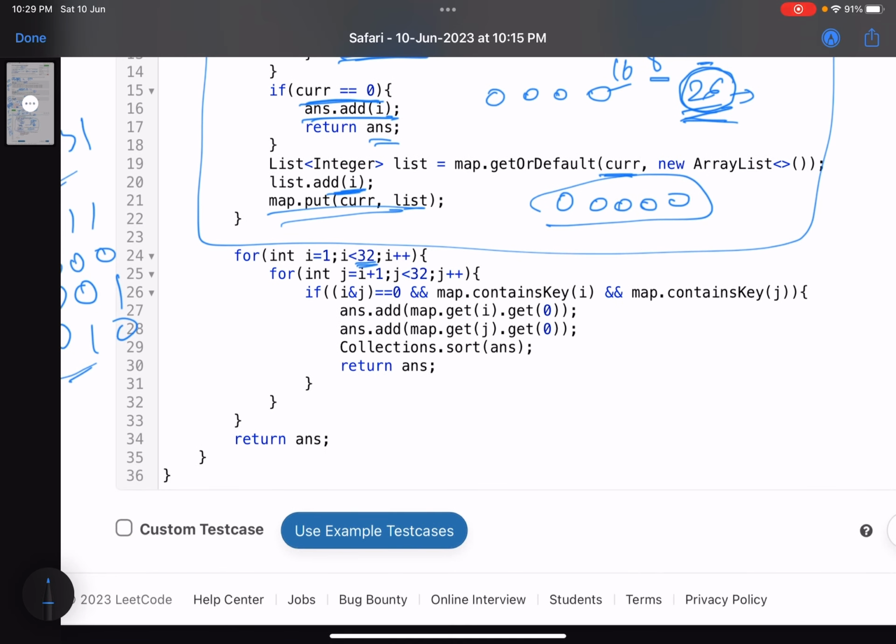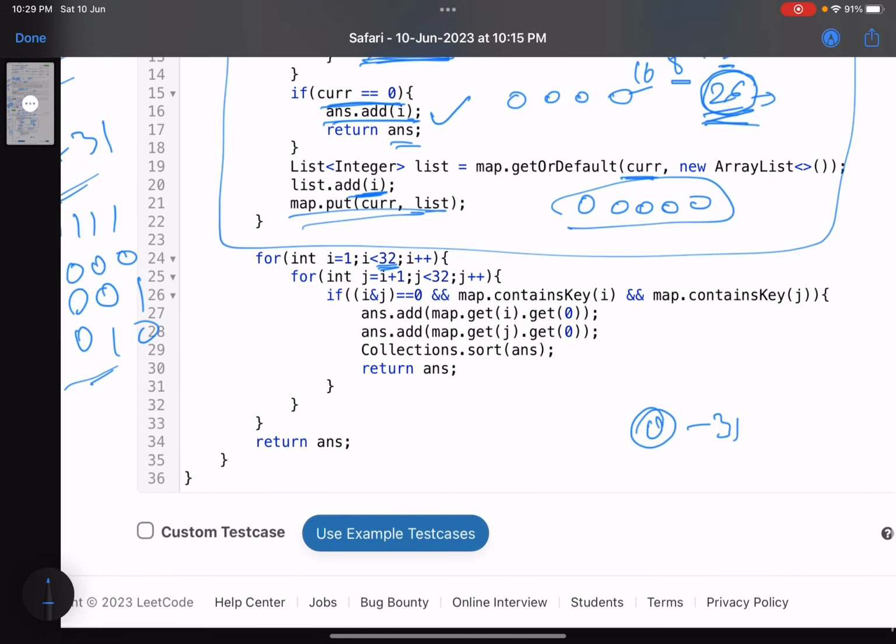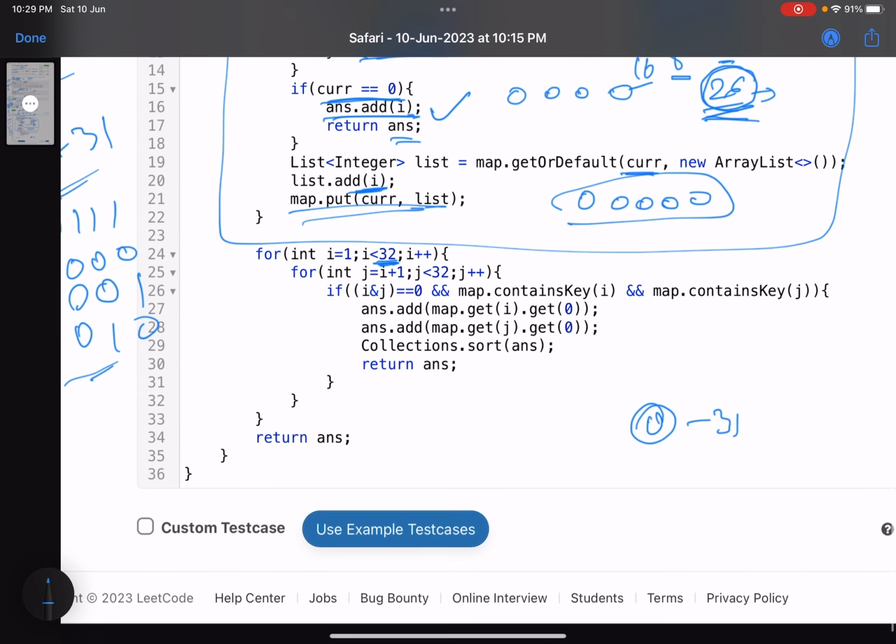Traverse all the possible values. Values go from 0 to 31, but obviously if it would have been a 0, I would have returned it from here. So from 1 to 32, j goes from i plus 1 to 32. If i and j equals 0, that means if the same column in two rows is not 1, if both of them are not set, and if you contain this value in your map, right, if there is a row which generated this value i and there is a row which generated this value j, then that means, okay, my condition is satisfied.